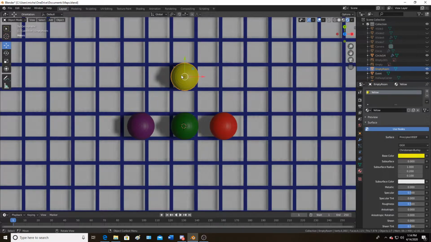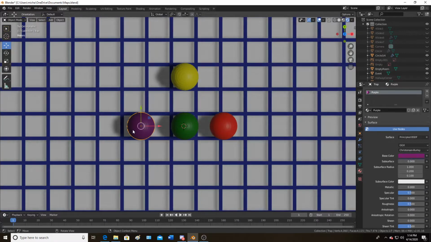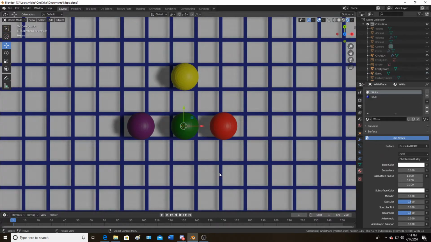Anyway, I'm going to explain each color. I'm just using this as an example. So empty room is yellow, event is green, monster is red, and traps are purple. Now, the thing is, you don't need every room to have a monster or a trap or an event in there. You could easily just leave it an empty room.